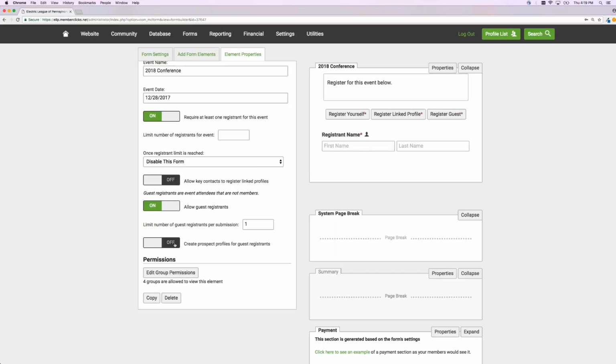Okay. And then lastly, do you want prospect profiles created for guest registrants? So if it's like a gala and you think most of your members are just going to be bringing spouses, you don't really need guest prospect profiles created for them. But if it's an educational event and you think that guests are people who are actually wanting to be a part of the association, it would probably be a good idea to allow those guest profiles to turn into prospect profiles, so that you have some additional email addresses you could be reaching out to. Okay, great.